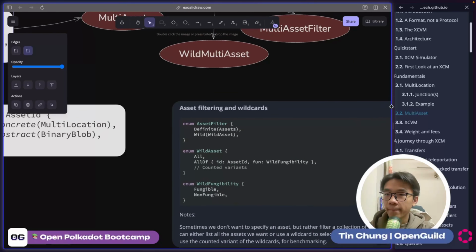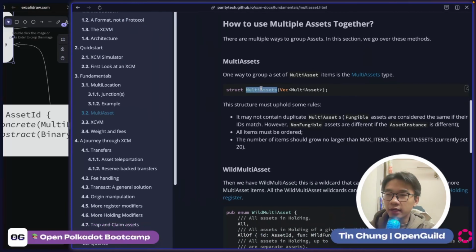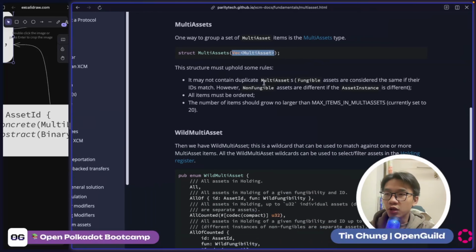And how to use multiple assets together? To use multiple assets together, you can use a struct type called a multi-asset. This multi-asset is actually a new type in Rust, and it contains a vector which will contain multiple assets. And this structure must obey some rules. It must not contain a duplicate asset.